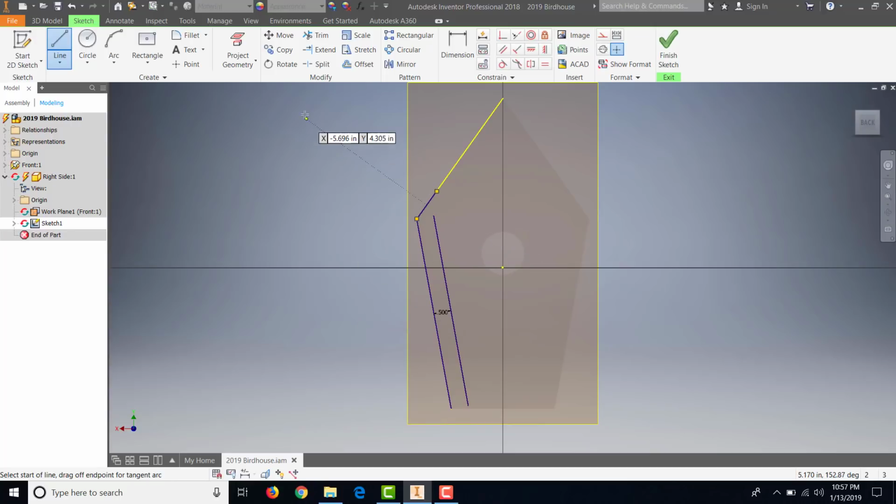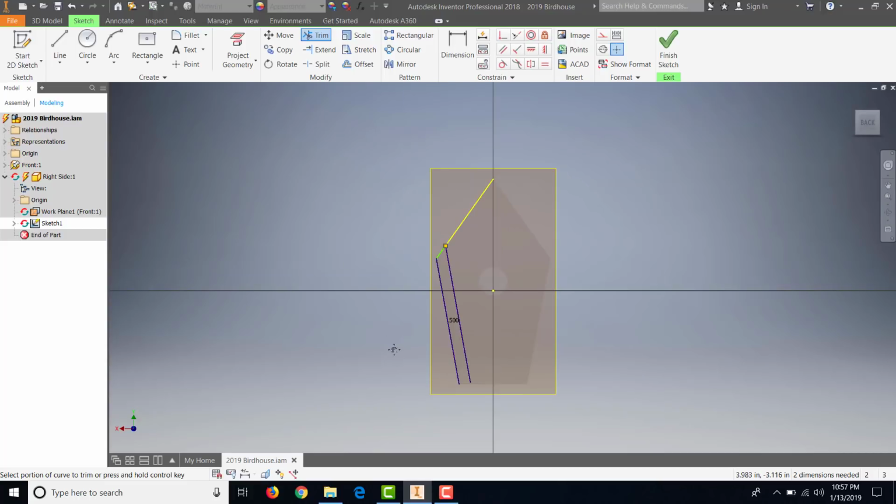And here's why. You have a tool called extend, and what extend does, if you hover over at the end of a line, it will extend till it hits the closest line to it. So click, and that line now is extended to the next line. And then I'm going to trim this little piece off by hitting the trim tool and trim away that little piece. And now we got that end.